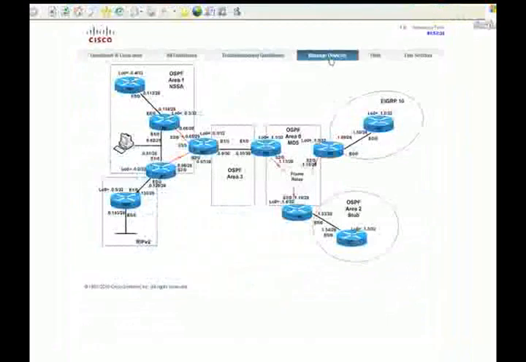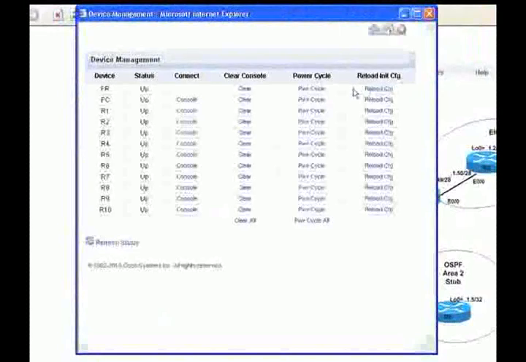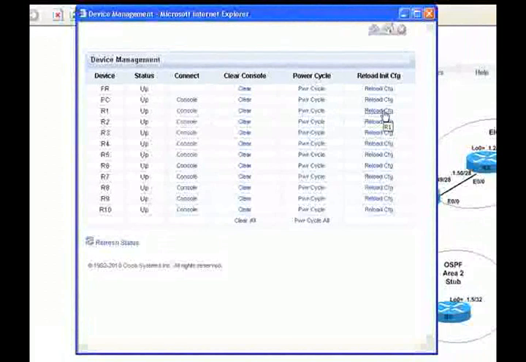The Manage Devices tab provides an interface to execute various tasks related to the devices in this section. It also displays the up-down state of each individual device. You can connect to the consoles of the devices, clear those console connections, power cycle a device, or even reload the configuration of a device to the initial state of the exam.